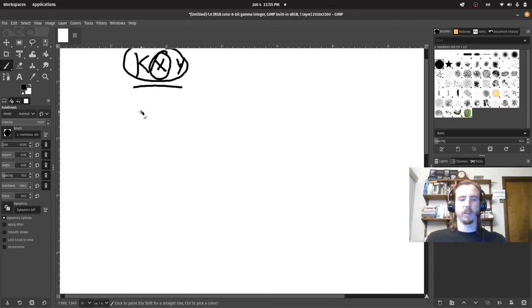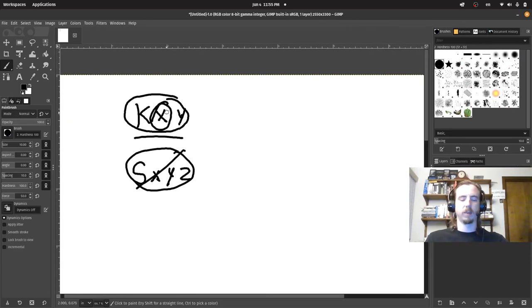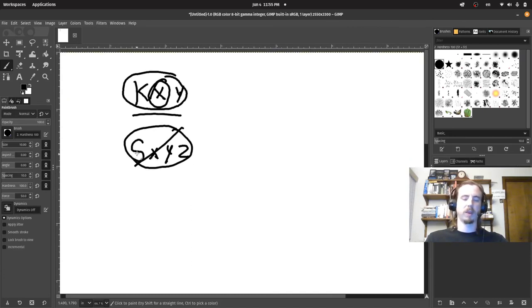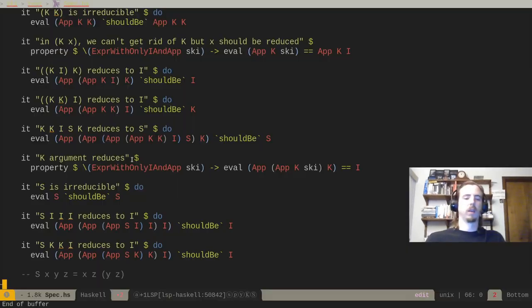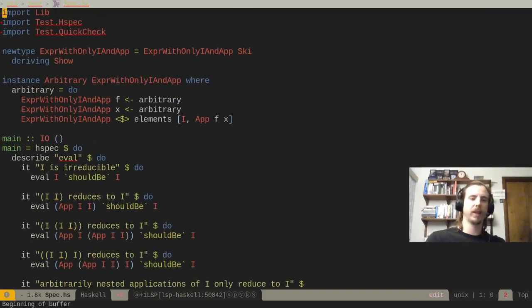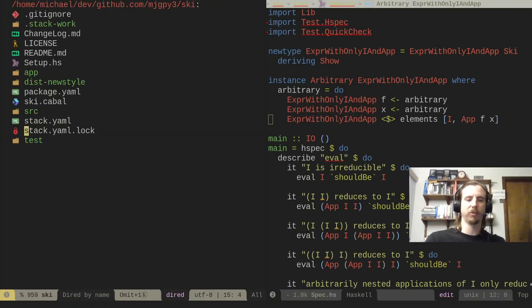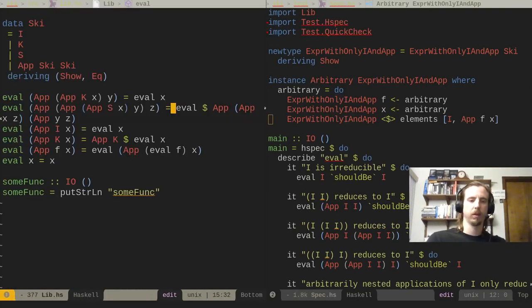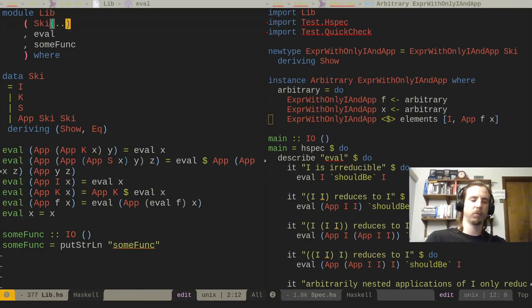Likewise, if we see S applied to x, y, z, this pattern shouldn't exist anywhere in a sub-expression, because we have an ability to actually apply this thing. So, yeah, I think we should test these two properties. I think that would be good. So to do that, I think we're going to get into the world of actually making an arbitrary instance for the overall thing. And I think that's probably fine to do.